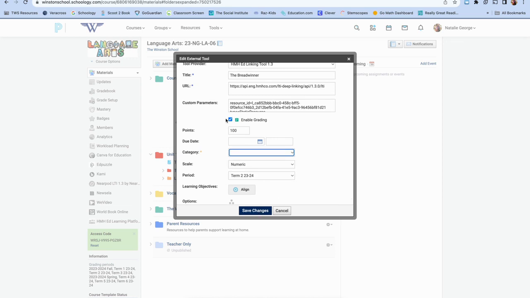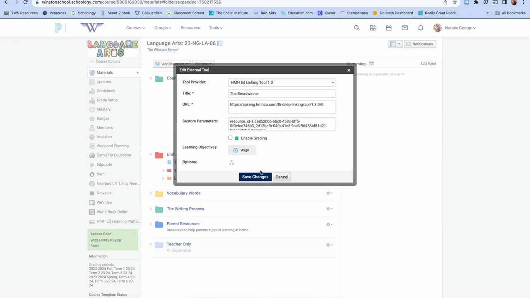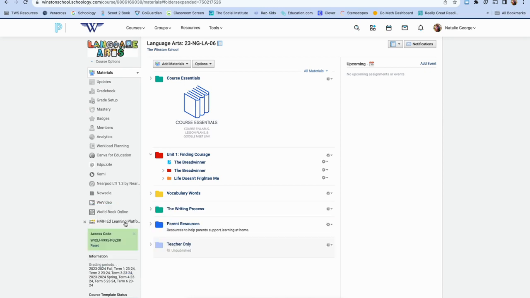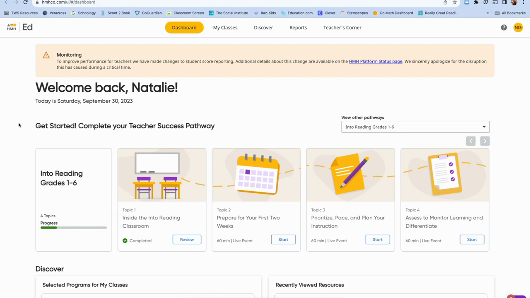If you do not plan on taking a grade for this assignment, just do not check this checkbox. The students can still interact with the assignment, but it will not show up in your gradebook on Schoology. And the last thing I want to show you is just a helpful resource for your HMH products. I'm going to access the full HMH dashboard by clicking on this left-hand link in Schoology. It'll open up the separate tab and take me back to this home screen.